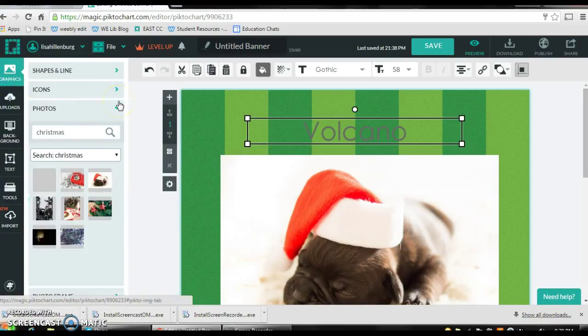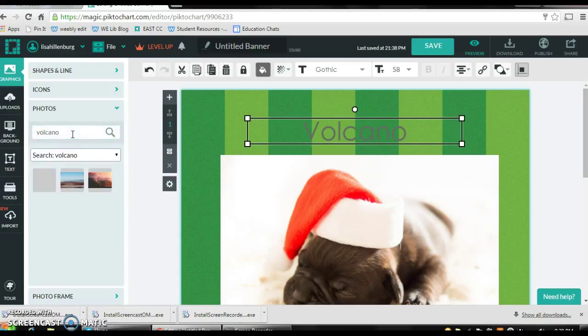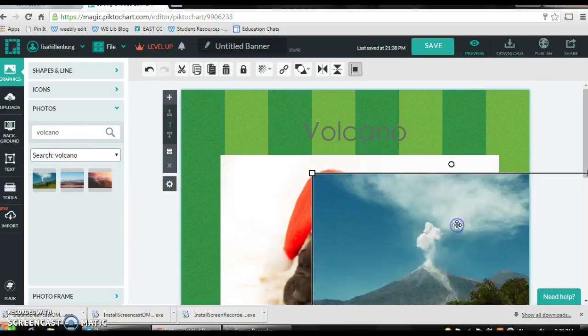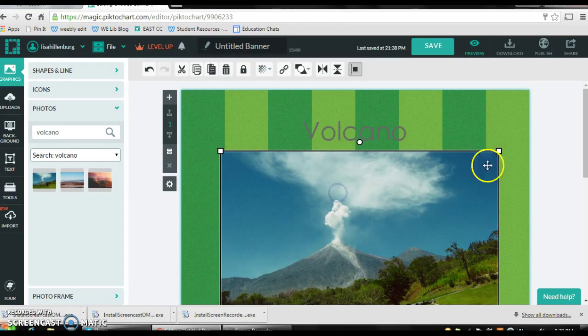And I don't let them upload pictures from outside of Piktochart, the infographic site. They have to use a photo that is already on here. So, volcano. There's one. We can get rid of this picture back here. We can put it on top of it, or we can totally delete the other one.